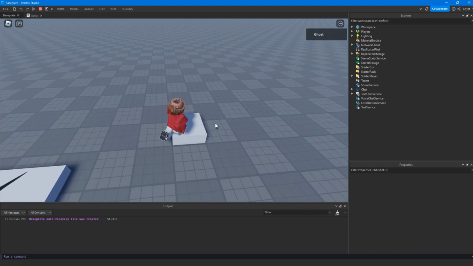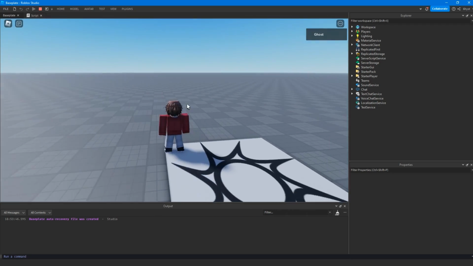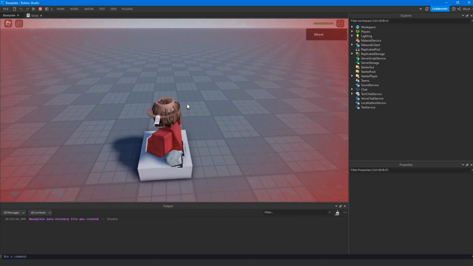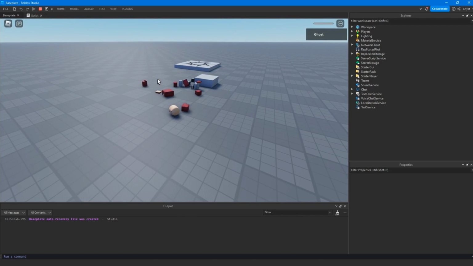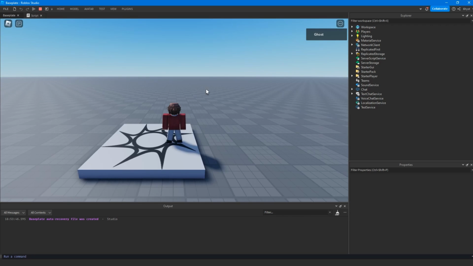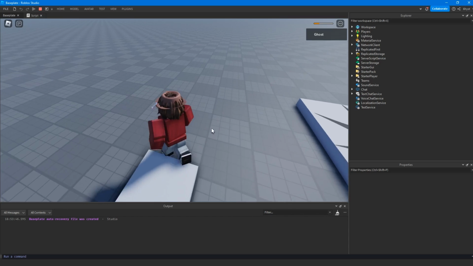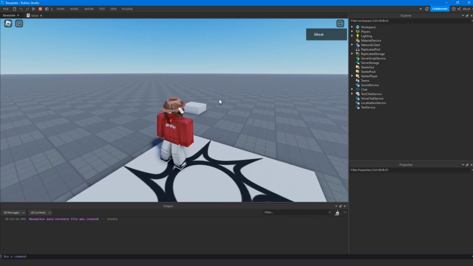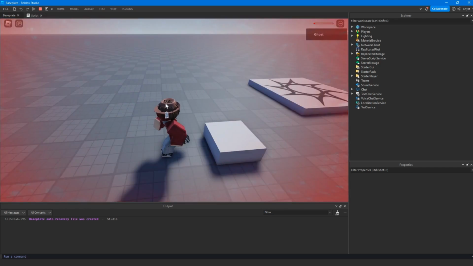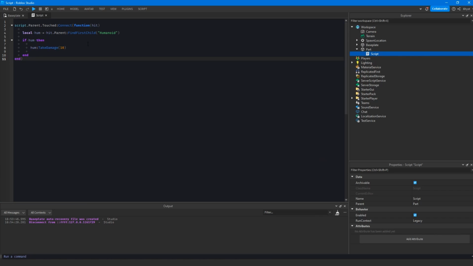Alright, so you see we took damage, but you can see it just kept giving us damage even after we're just kind of sitting on it. You see how much damage we took because our part's position is being updated a lot as we touched a part. Every time we move, there's a slight change in our position, and the touched event fires because it's detecting that movement. So we're gonna have to add a debounce to prevent us from taking damage multiple times.